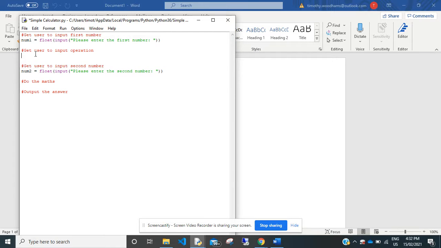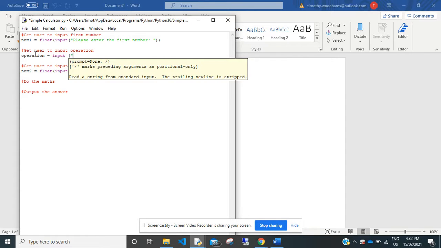Now for the get user operation, maybe assign it to something called operation. I guess I want to input again. And the prompt here is what operation do you want to perform? And there, I'm going to give them a prompt. I'm going to say plus or minus or times or divide. And you've got to remember to close my brackets.